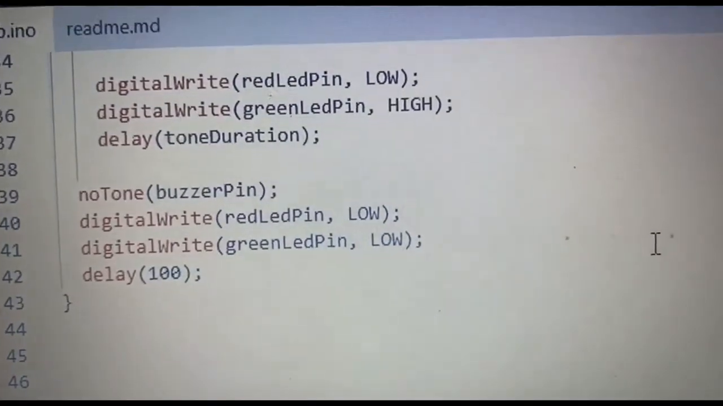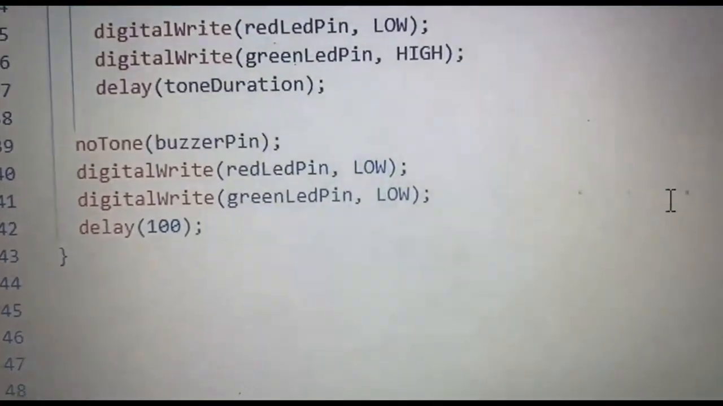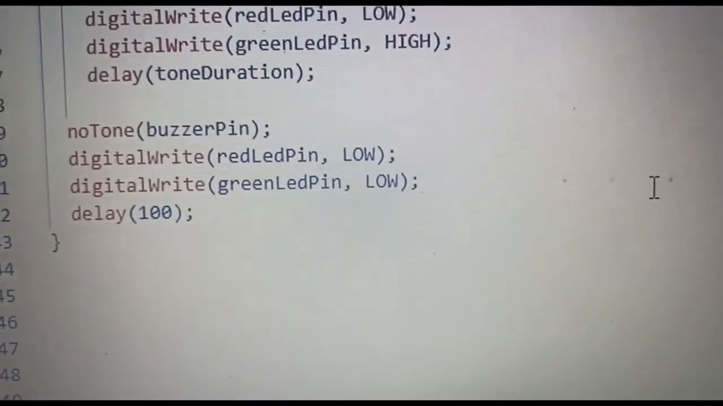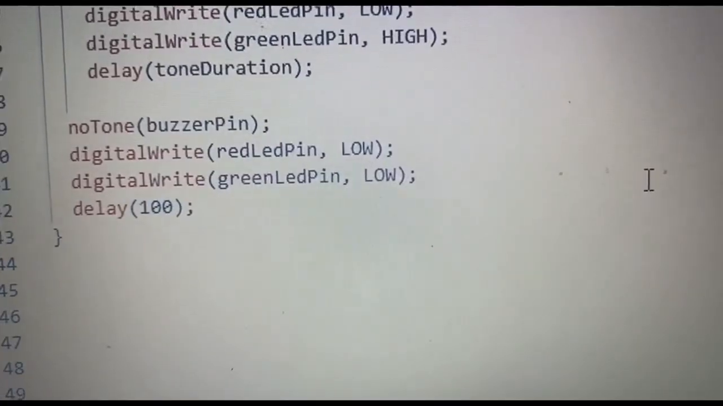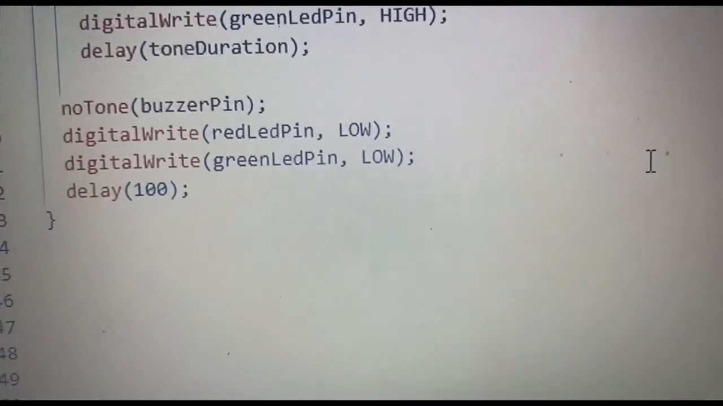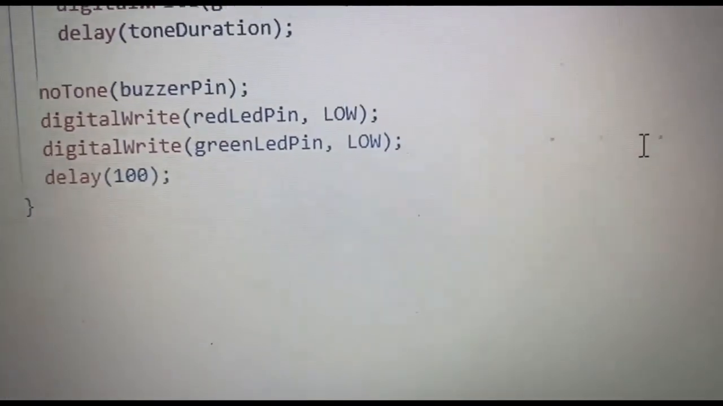After the delay of 100 milliseconds, the loop function finishes the current execution and then immediately starts again from the beginning, repeating the entire siren sequence continuously.